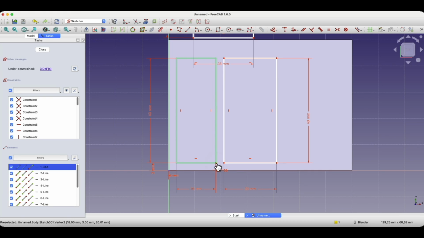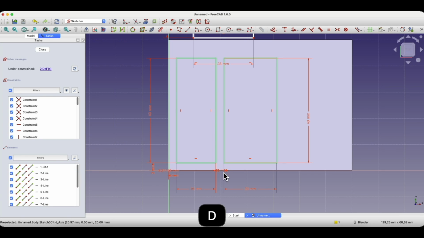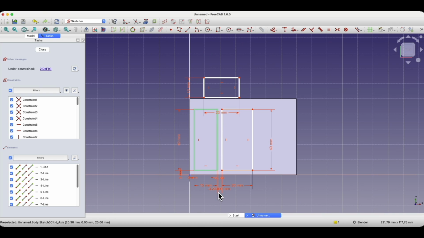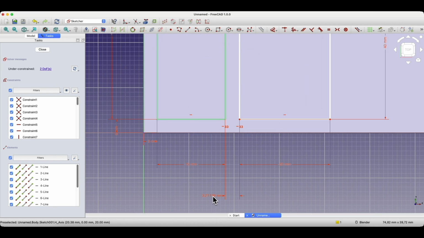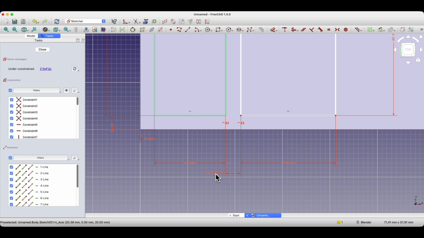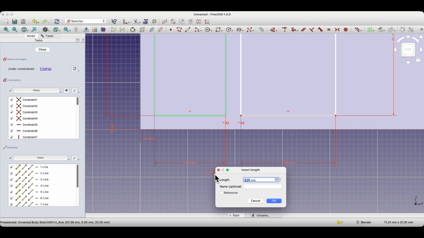I select these 2 points again and press the D key to activate dimensioning. Here another dimension has appeared, and I will specify the distance between these 2 points. I click with the left mouse button and enter 3 mm as the dimension value, and I press Enter.